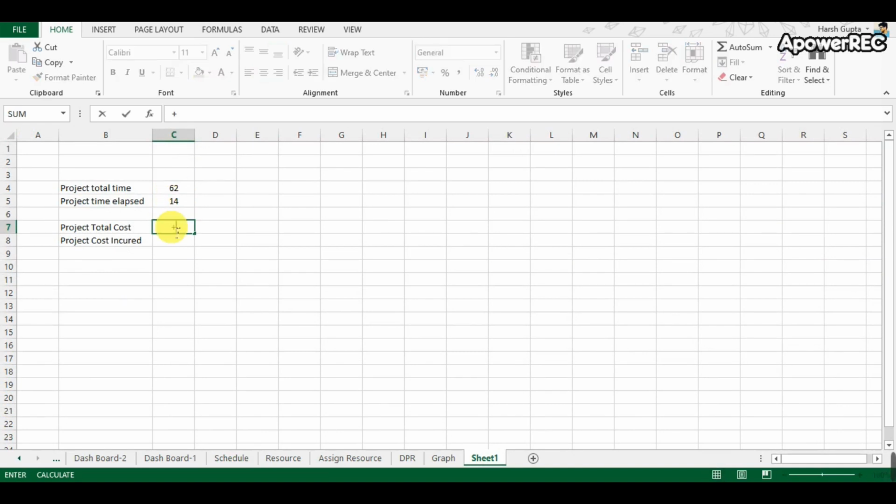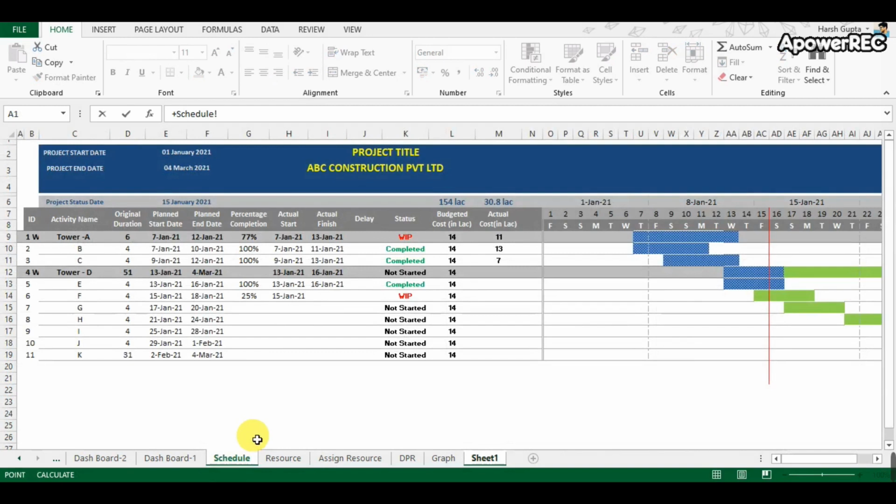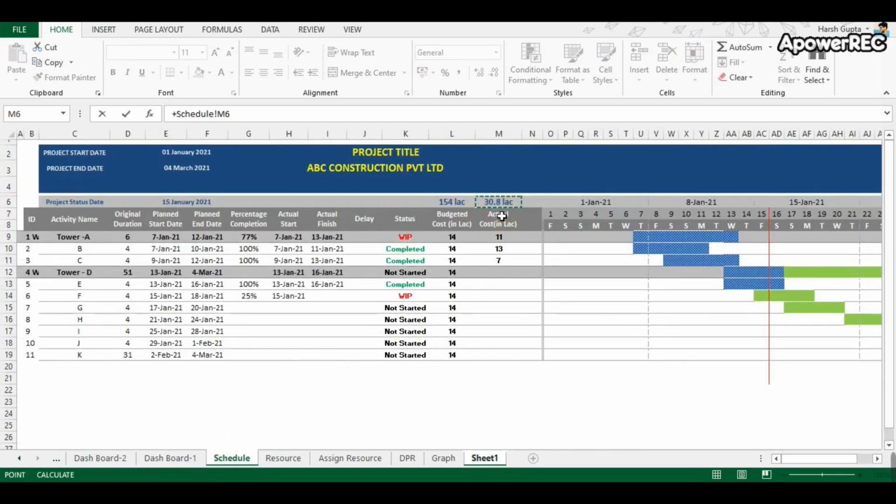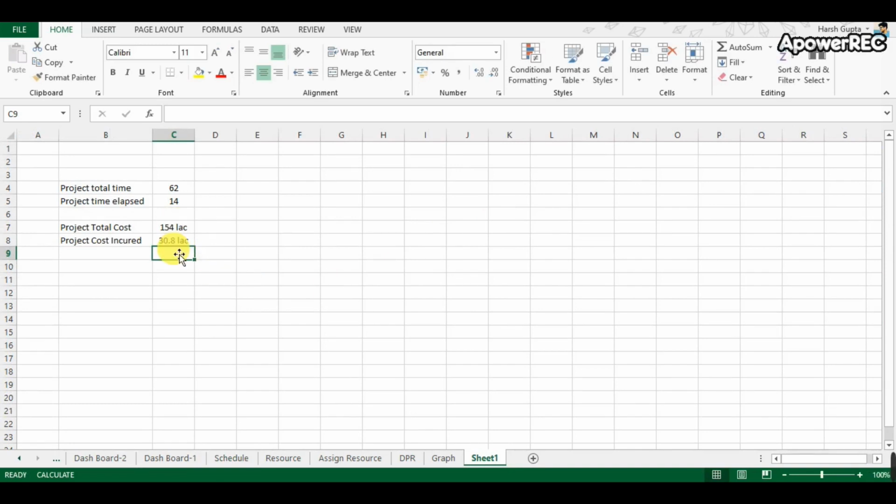Now to get the project total cost, in the schedule sheet we have added the two columns, that is the budgeted cost and the actual cost. But we have used the command to incorporate the lakh word along with the value. But we require a numerical value to create a graph. For that we will again add the sum of the budgeted cost and the actual cost.